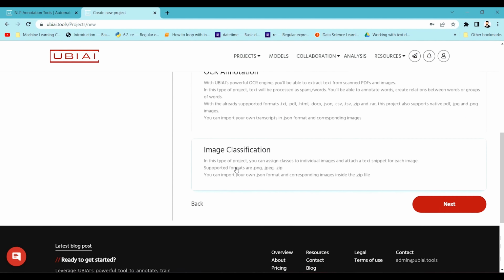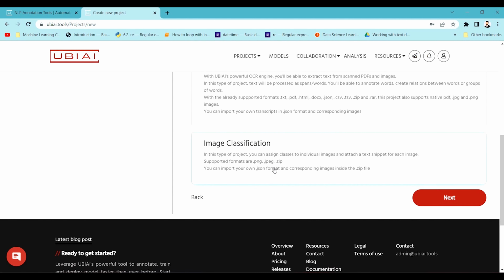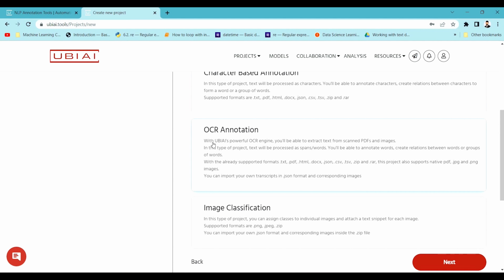And lastly, you will have the image classification type for classifying images, right? So I'm going to select this OCR annotation because my document will be an image document. And if you have a PDF document, you can also use this.